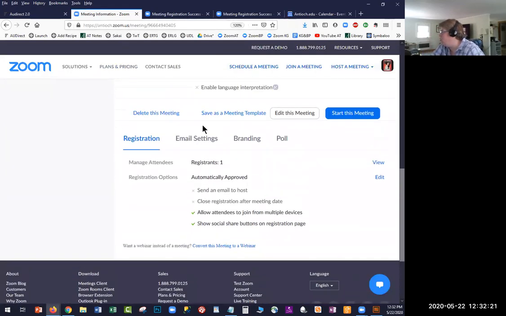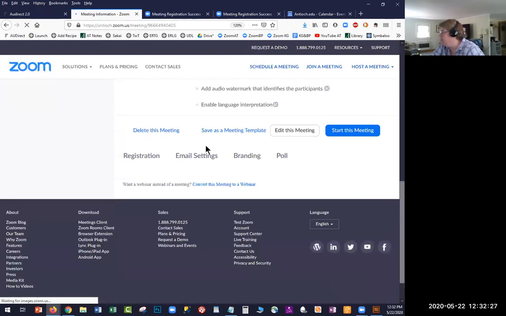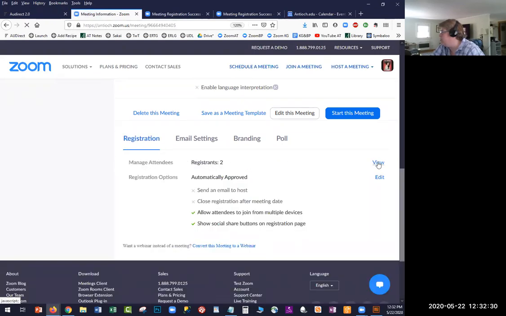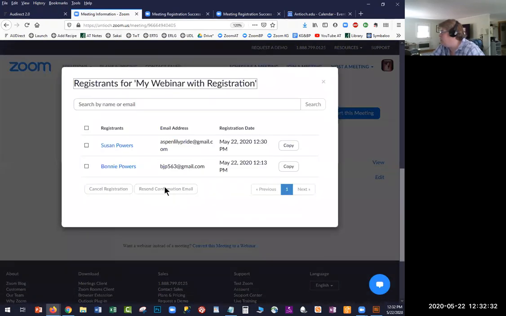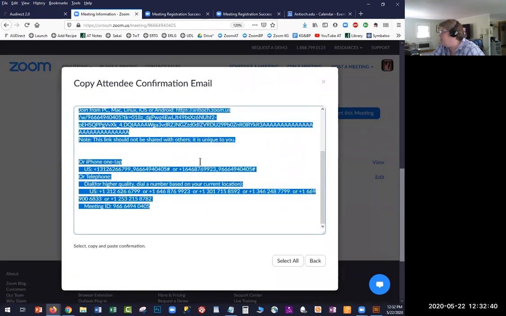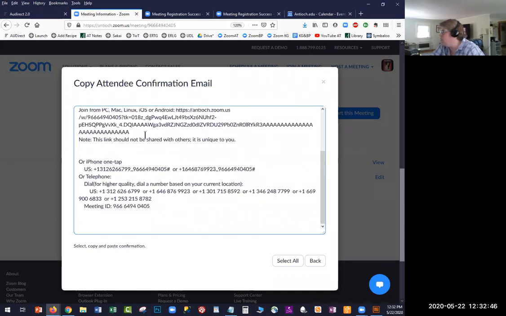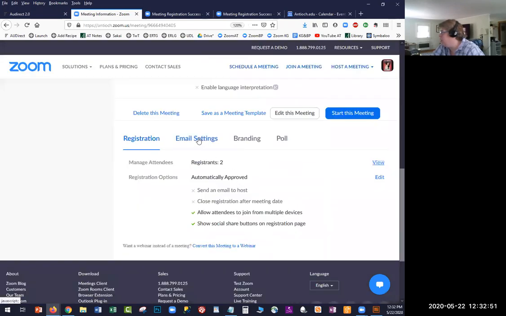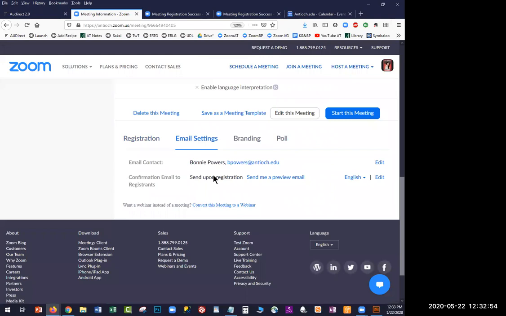Now, I wonder, when you manage your attendees, I'm going to refresh again. I should have two now under registration. I do. View. Okay, so copy attendee confirmation. This is how you could come in and send them their individual link. Oh, I see. But Bonnie, that means for a small group it would be manual. It would be for each individual person to do it that way. You can't do it as a batch.